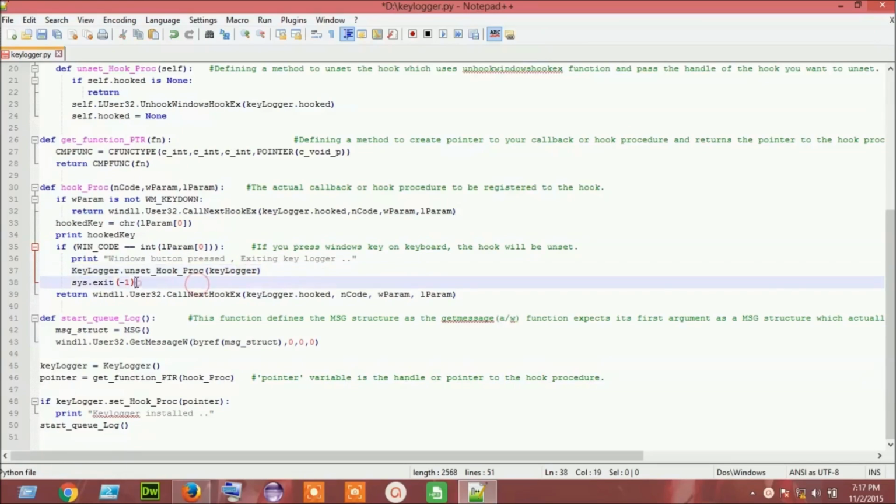Okay, and then we exit the program. And if this if part and this if part are not the case, then it will return the handle to your next hook procedure in the hook chain. So okay, now I'm going to define here the start queue log function.